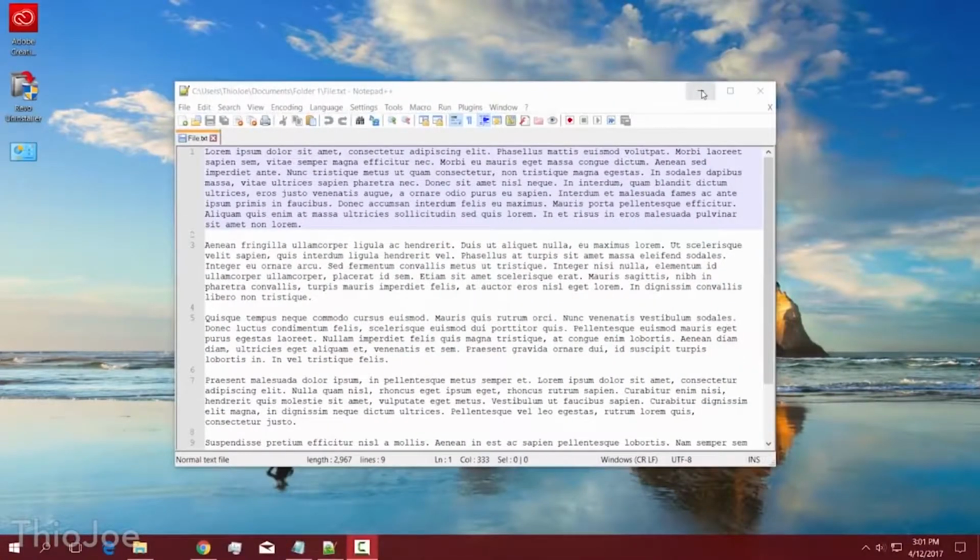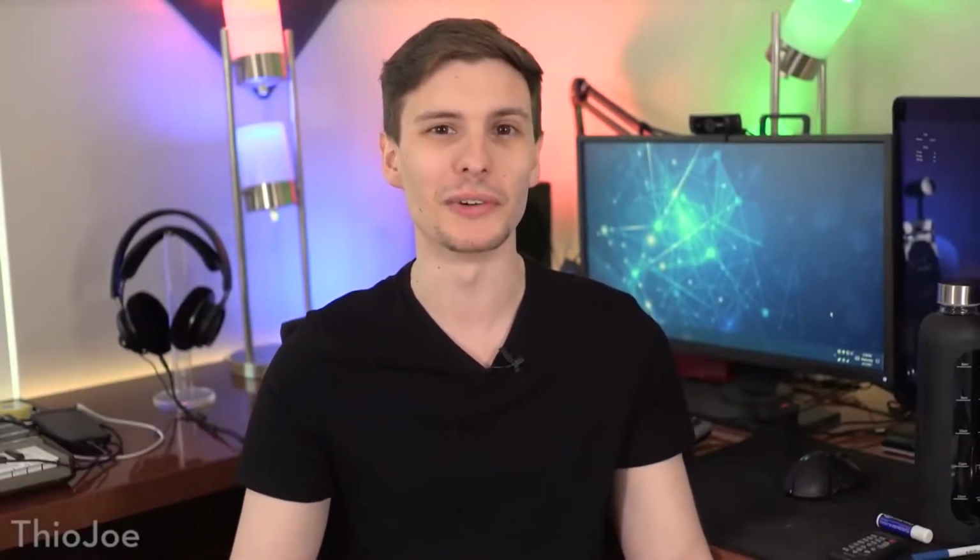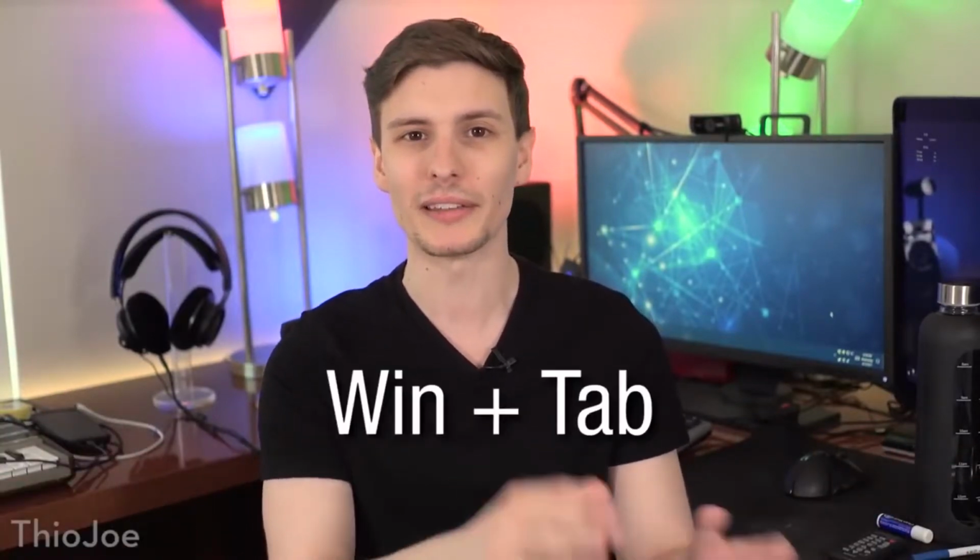Moving on, number 7, another Windows one. Now, if you already know how to do Alt-Tab, that's pretty useful. It allows you to switch between different windows quickly. If you play a lot of video games that are full screen, this is especially useful. But did you know that there's a better looking version of Alt-Tab that is the Windows key plus Tab?